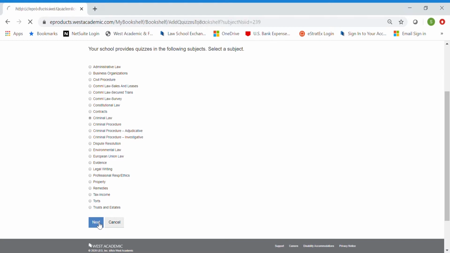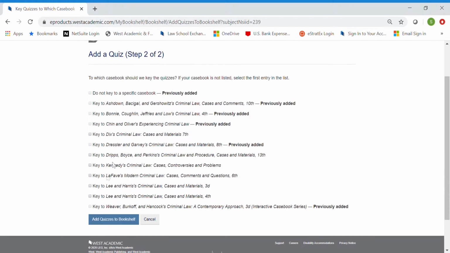Once you choose a subject, you're going to get two basic choices. You can key the multiple choice questions to particular books published by West Academic or Foundation Press, or you can choose not to key to a specific casebook. This is good for books that are not part of the program, whether published by West or a different publisher. The big difference here: the questions are going to be similar. It's the organization that will change.